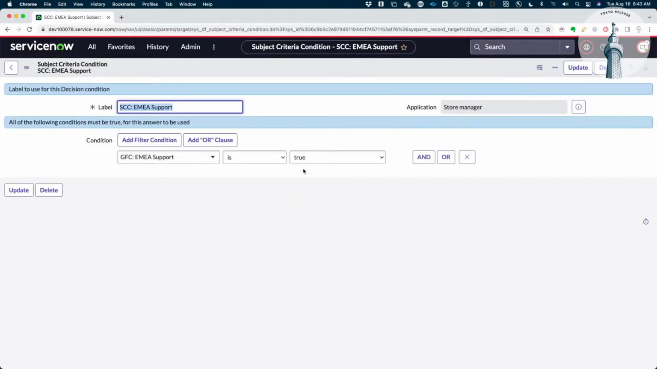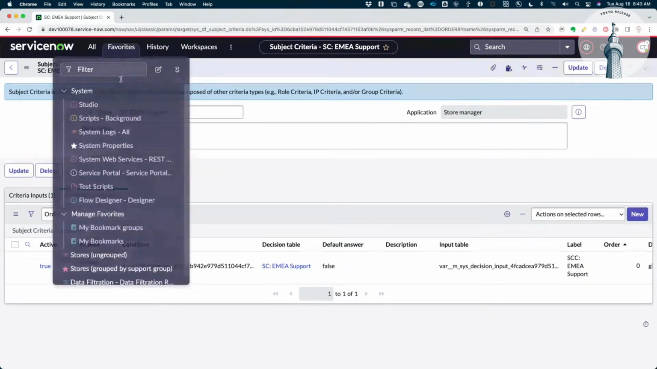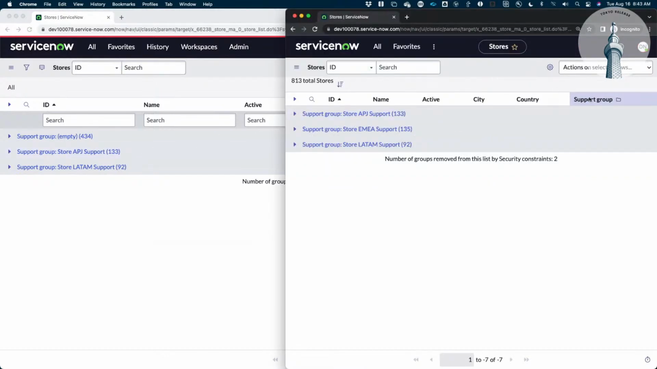Back into the criteria, and we flip this to false. So this would be a way to exclude data from people not in that group. Let's try it again. Favorites, grouped by support group. Chuck doesn't see it. Interesting.